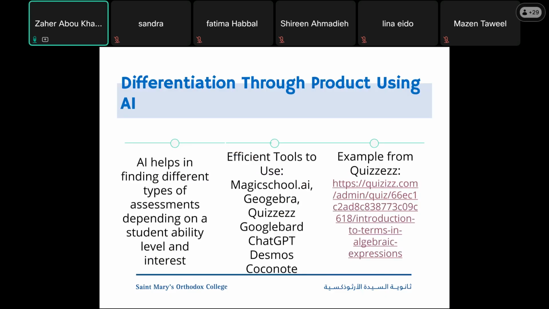There are common platforms that we are using, such as Magic.ai, GeoGebra, quizzes, Google Board, ChatGPT, Desmos, Coconut. All of these are being mentioned, many of them were mentioned before, whether in the content or in the process, and now in the product.